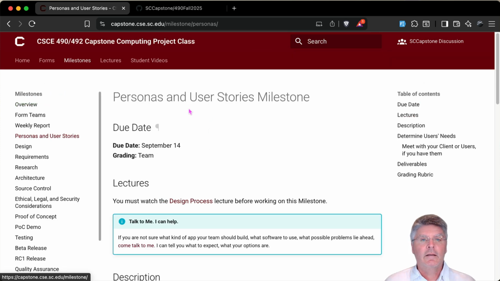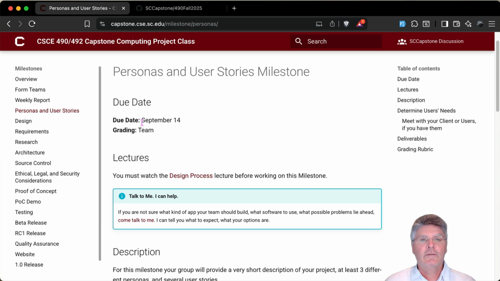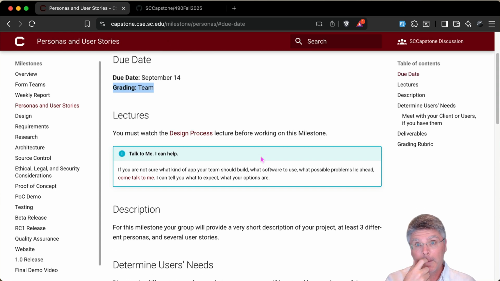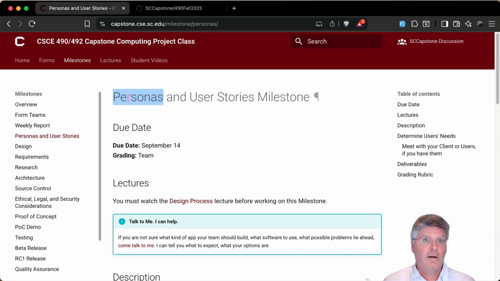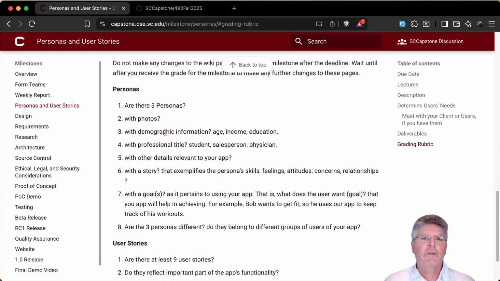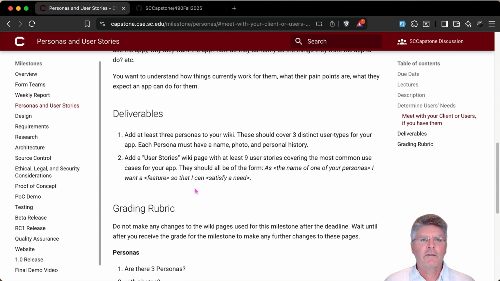The personas and user stories milestone is due September 14th. It's a team grading. This is where you start to think about the app that you're going to build. Specifically, the personas are like your users, and the user stories are little stories about what they're doing with your app. By this time, you should have an idea of the app you want to build, who your typical users are, and what kind of things they're going to be doing. You're going to write all that up. Check out the grading rubric and deliverables for what you need to do for this one.